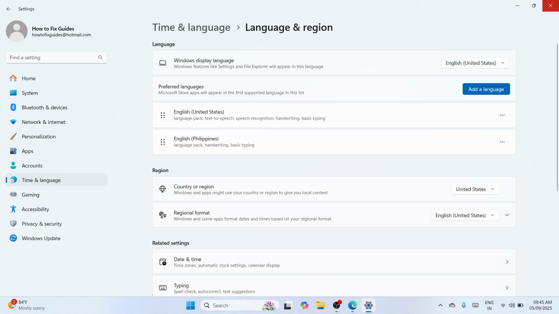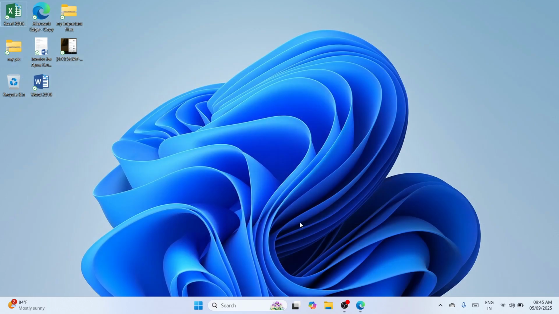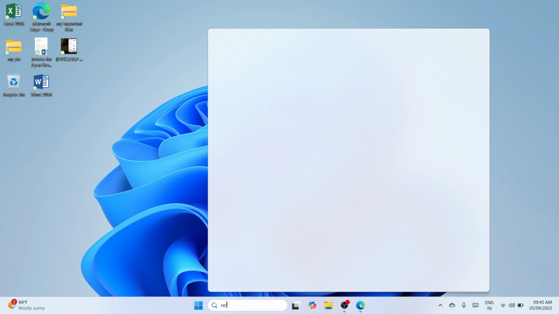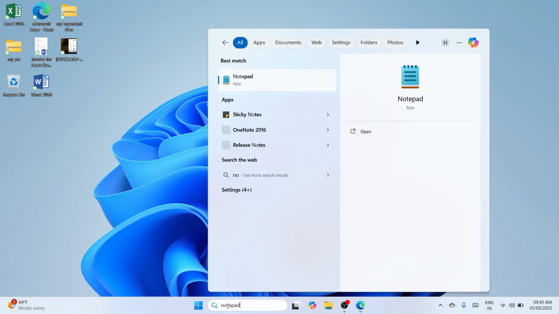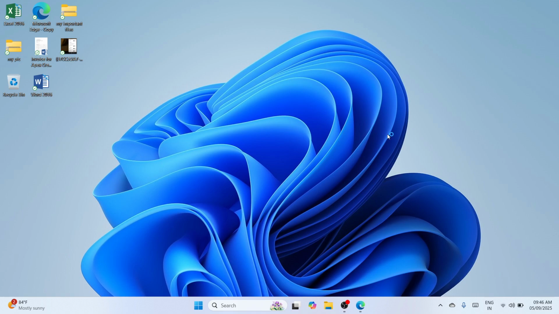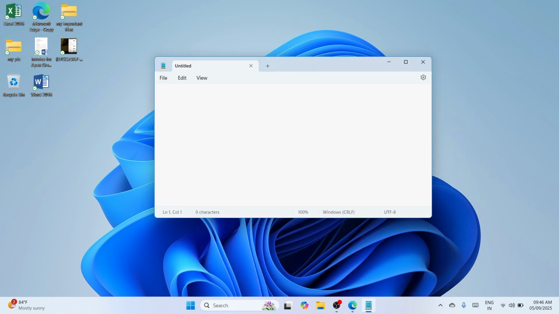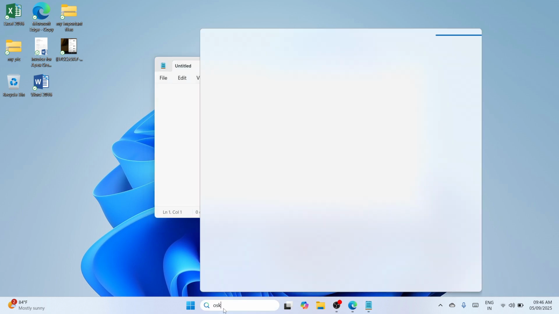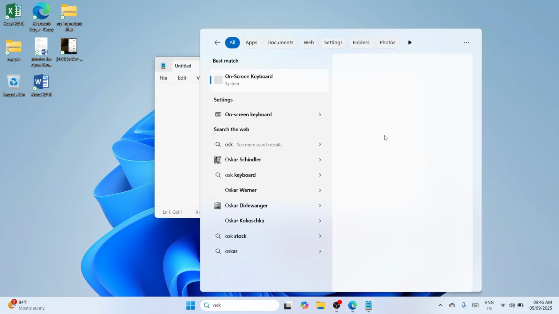Once you're good, I would suggest restarting your computer to make the changes take effect. Once done, please check if you can now type special characters. So try typing Notepad in the bottom search bar and click on open. Let me bring up my on-screen keyboard to completely show you exactly which keys I have pressed. Let me navigate to the best match and click on open.